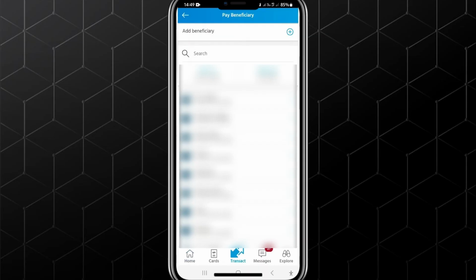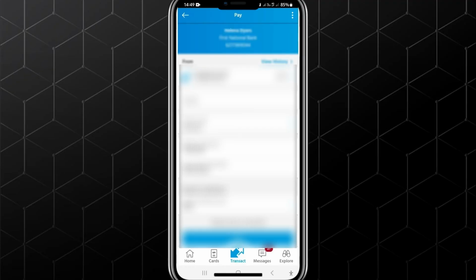These are people or accounts you've paid before. Tap on the name of the person you want to send money to. Once it opens, you'll see all their banking details, including their account number and bank name.